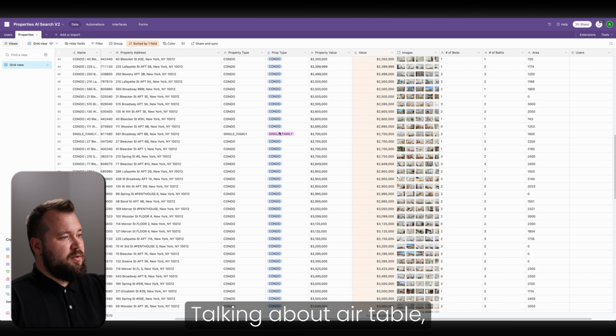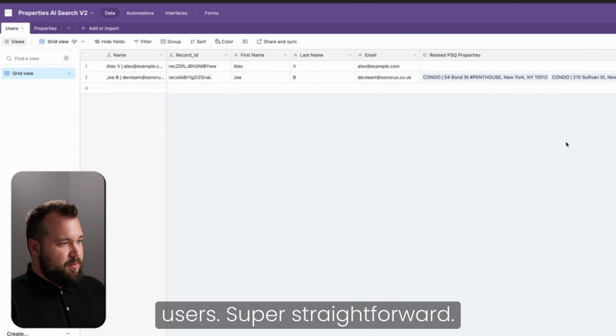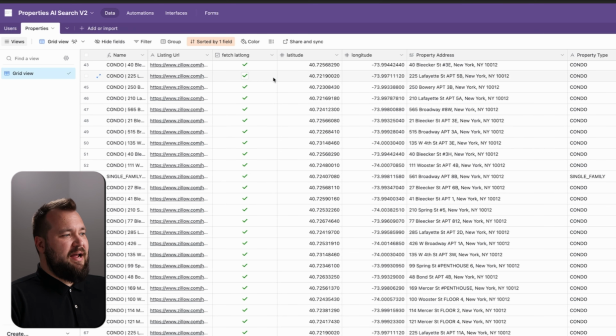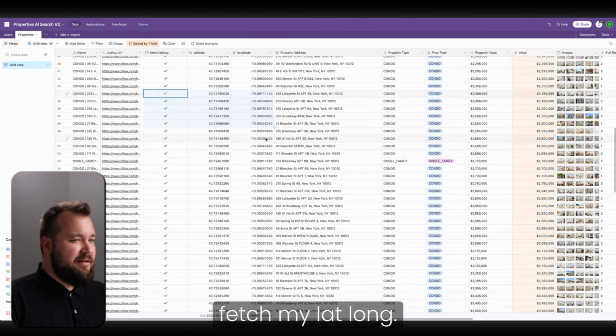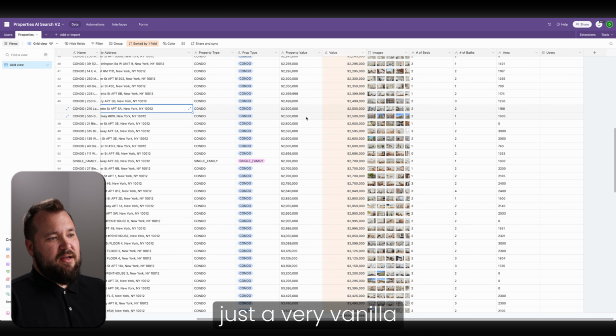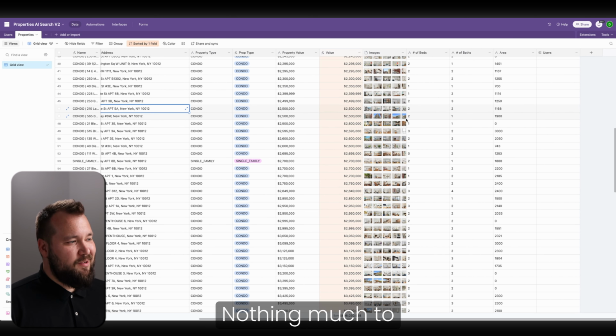Talking about Airtable, there's not much going on. I basically have a list of users, super straightforward. I also have a list of properties, super straightforward. I have some automations that fetch my lat long. I'm not going to go into that. But generally speaking, it's just a very vanilla setup of Airtable, nothing much to call home about.